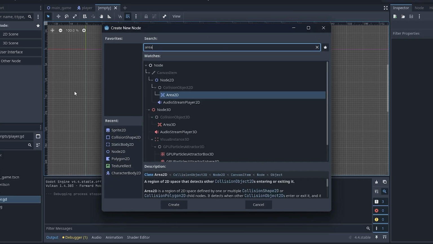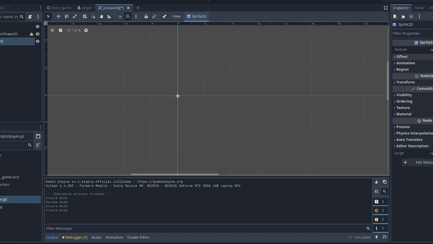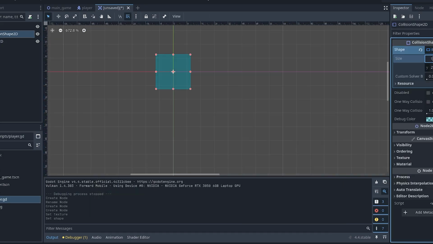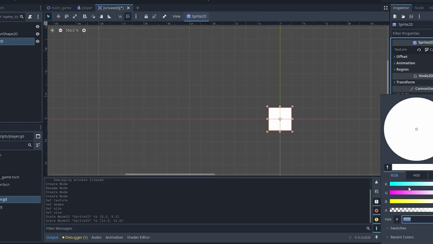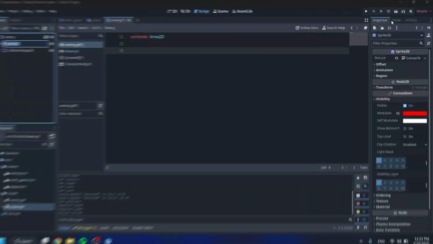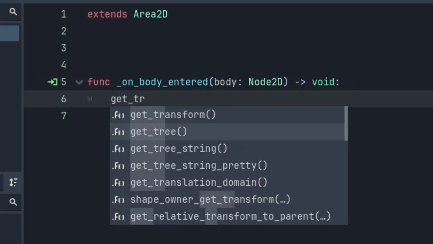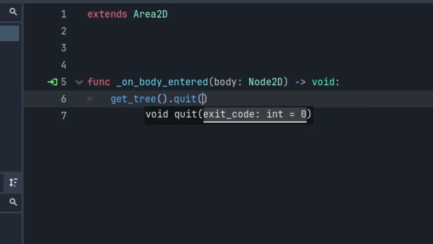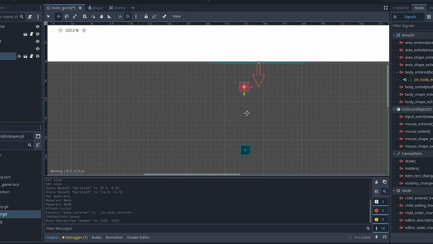I created another empty scene. Added an Area2D, called it enemy and gave it a CollisionShape2D and Sprite2D just like the player, but this time I made it red because red equals danger, obviously. Then I connected the area entered signal to a script that closes the game when the player collides with it. Then I added the enemy to the scene, placed it above the player and ran the game.